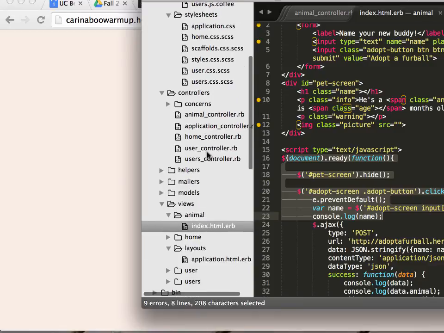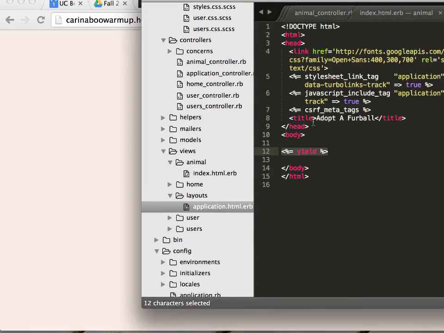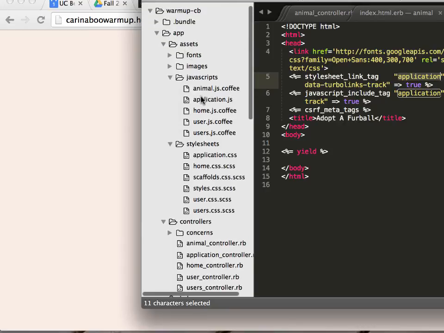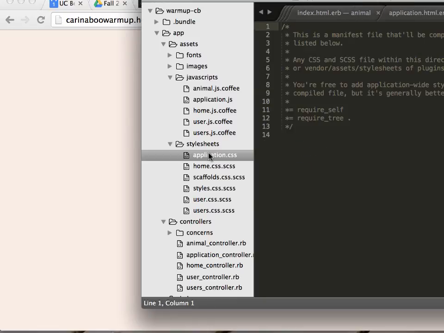When you have your application layout here, right now it's including application. If you look into application, go to app assets, this one is the style sheet. It's going to style sheets, application, and application is just doing require tree, which just grabs every single style sheet in your folder here, which includes the home, the scaffold, styles, all of this stuff. It will just compile it into one file.